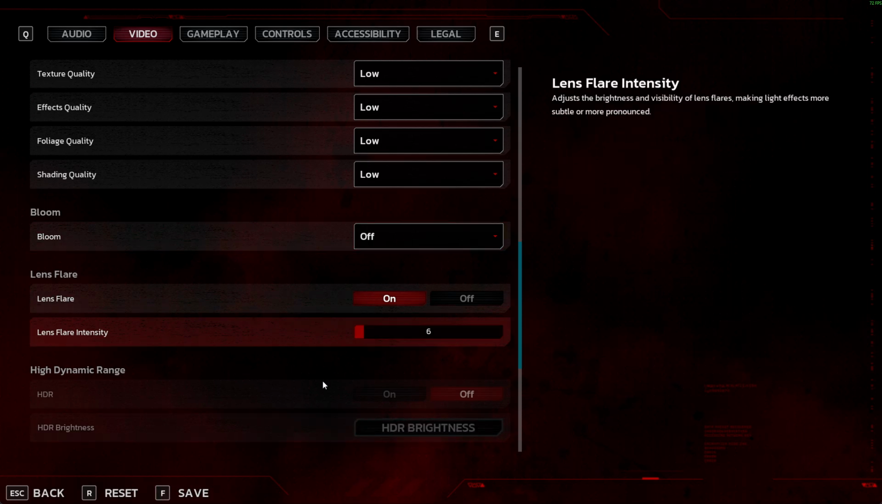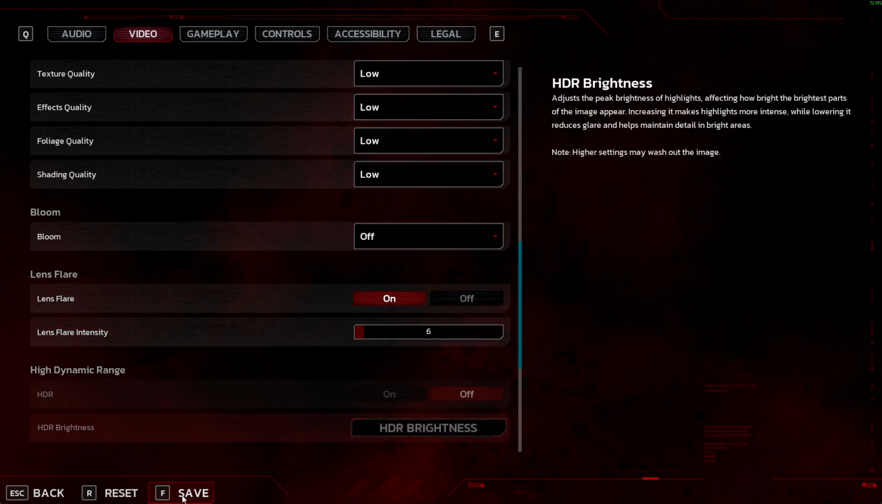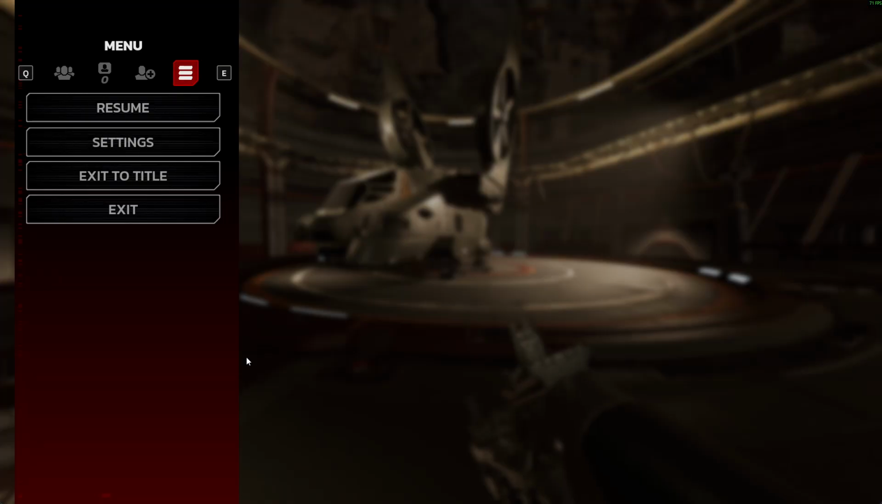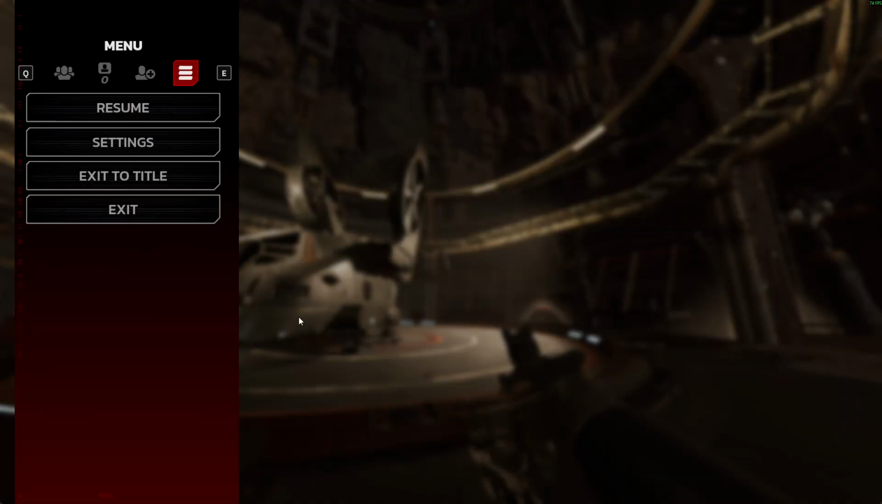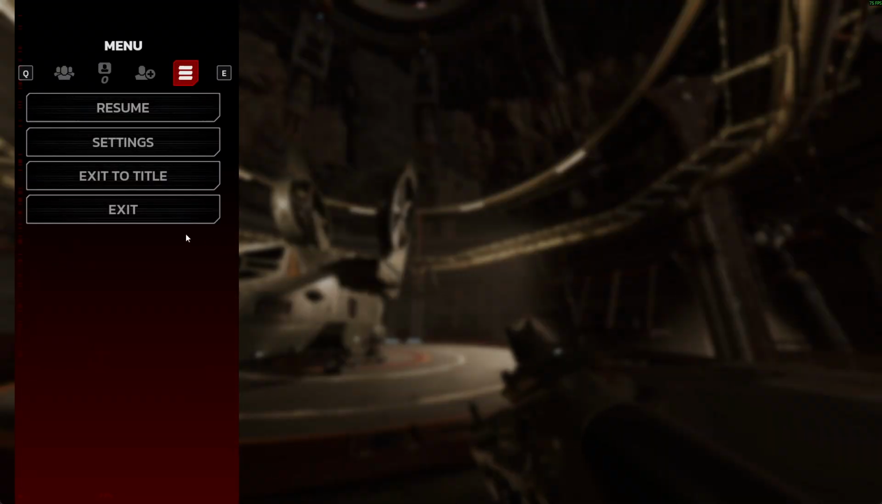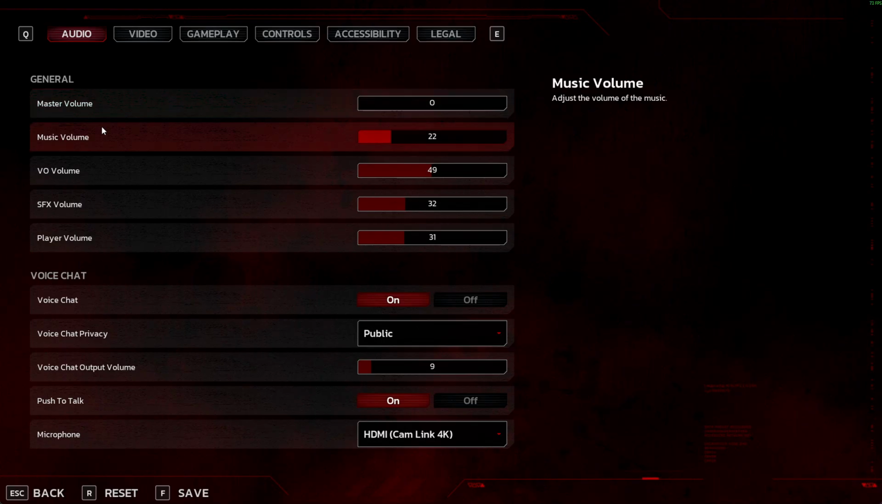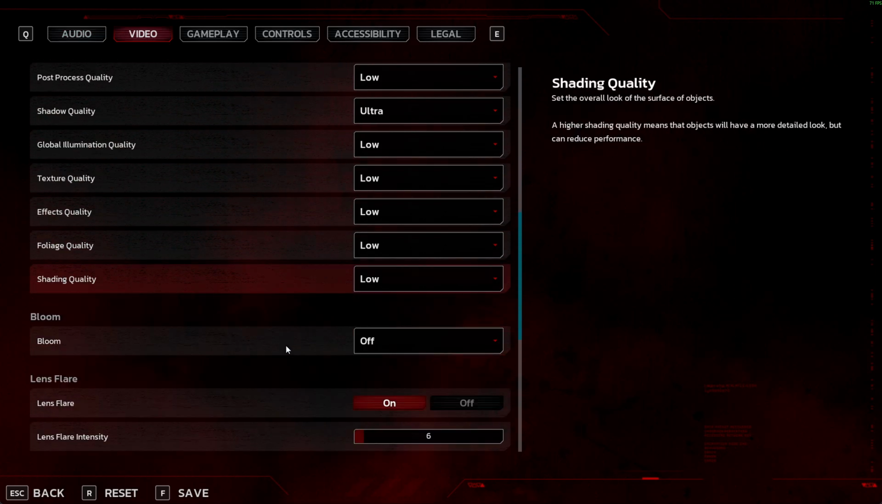So just select the option that you want, and once you've done that, press the save button to save your settings. And right now you can see the bloom is disabled. This is what it looks like. And this is what the game looks like with bloom enabled.